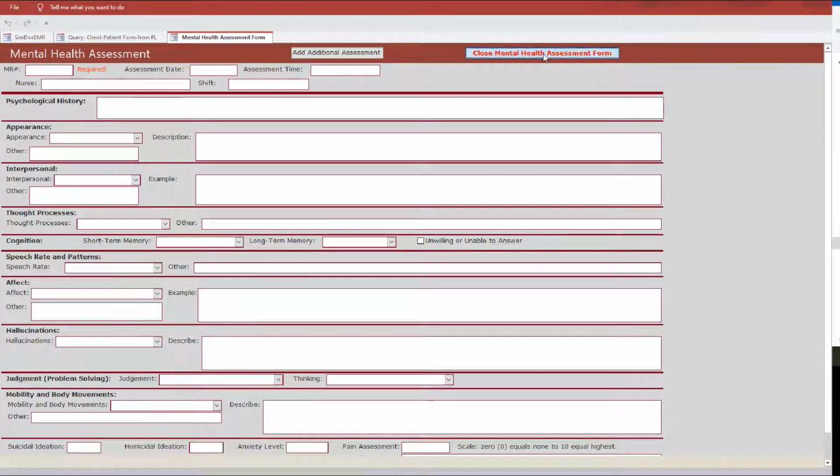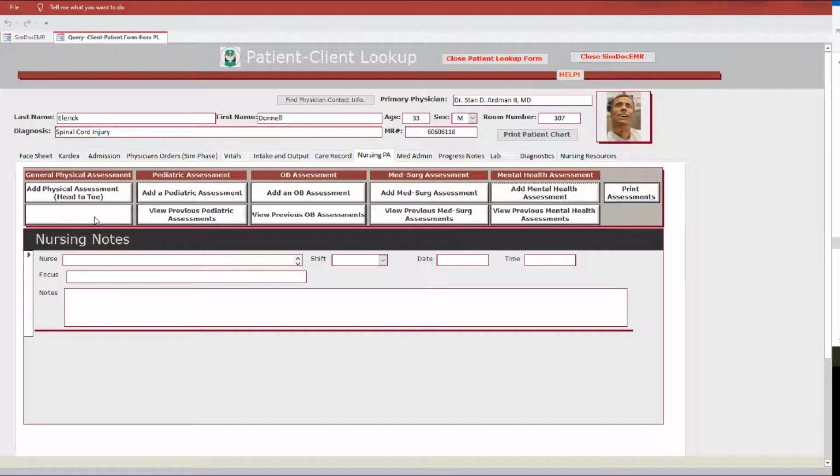You can also, by using these buttons below, view any previous assessments that were done for this patient. You can also print them. All of the print features in SimDocEMR go to your default printer, whether it be a hard copy printer or a default set up to go to a PDF generator. That's what you will get as output on all the reports you print from SimDocEMR.